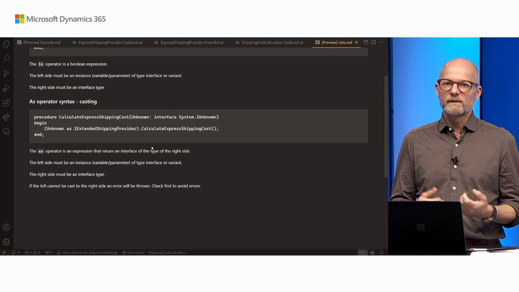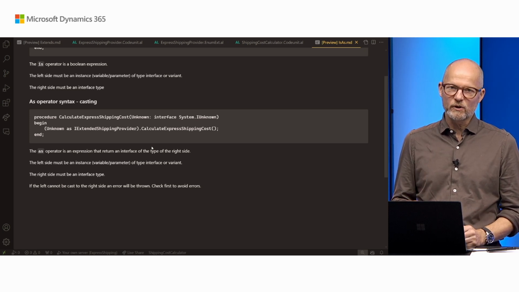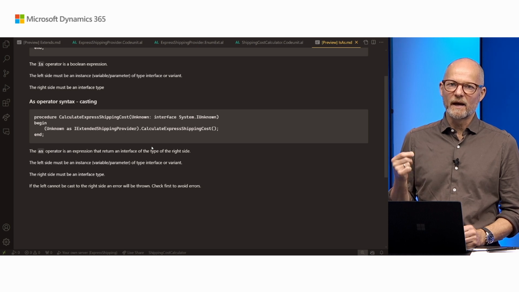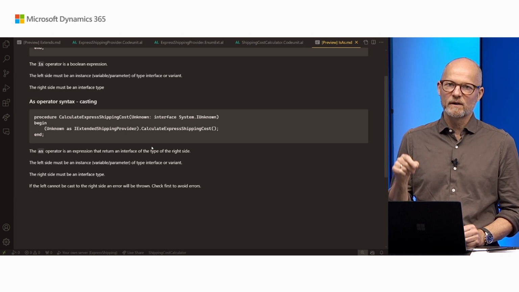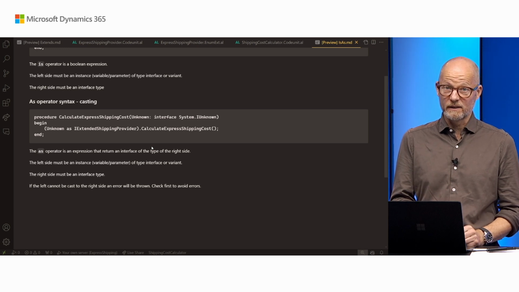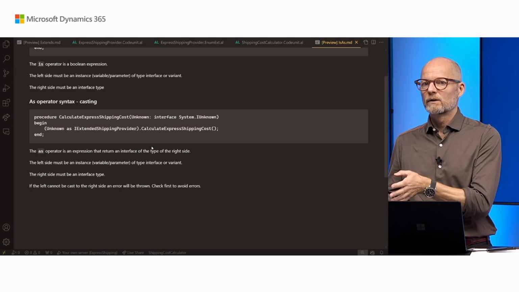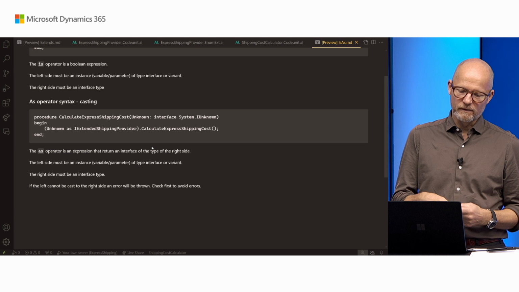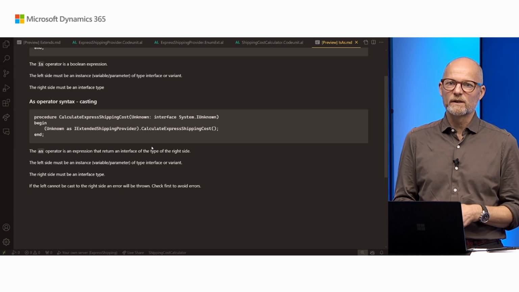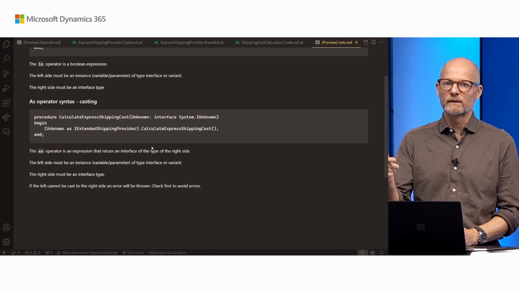The as operator syntax is very much alike, but the result value is instead an interface of the type of the right side. And in case the left side cannot be cast to the right side, you will get an error. And this is why you should, in most cases, check first whether the interface you want to cast to is actually implemented. And now it's demo time.